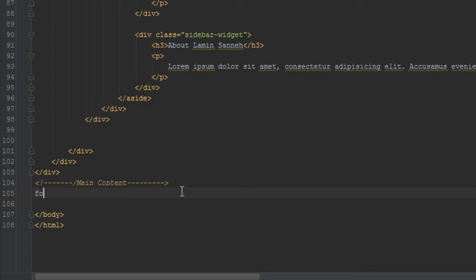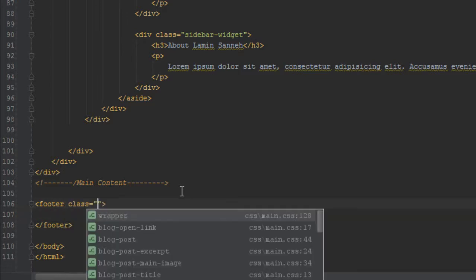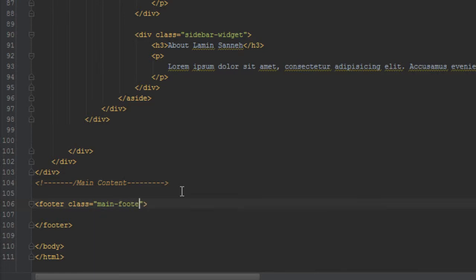So we're going to say footer, and we're going to give it a class of main footer. And inside there, we're going to have another div where we'll have a class of information line. It's just any line of text that we need in the footer has to go inside our information line.